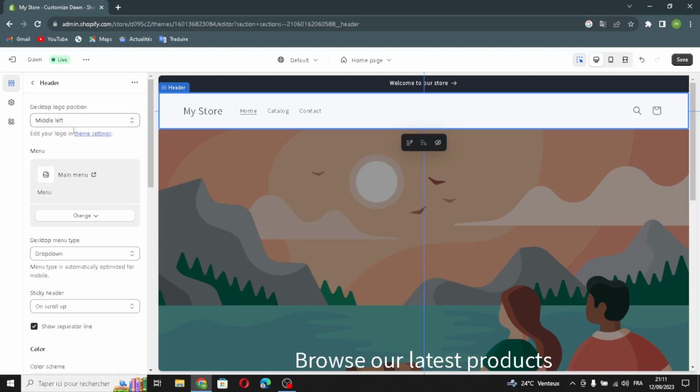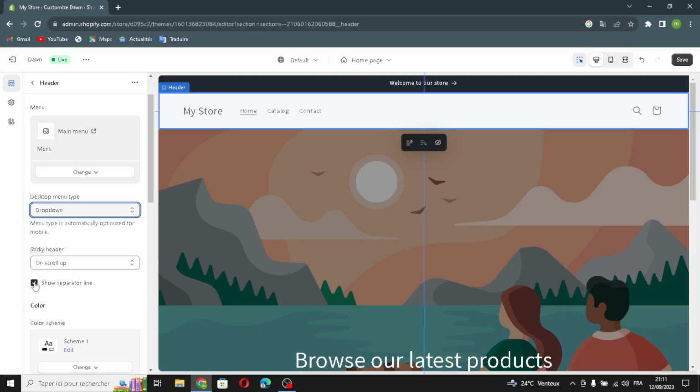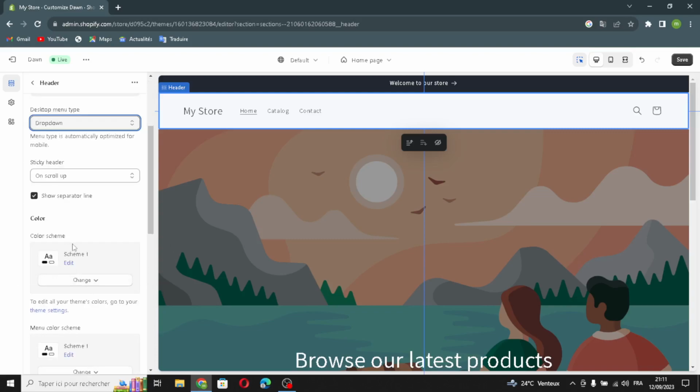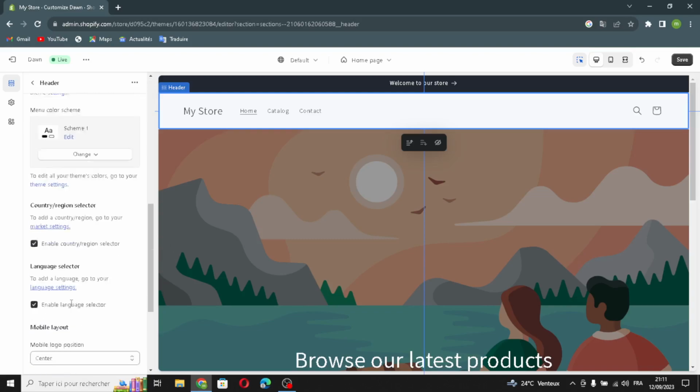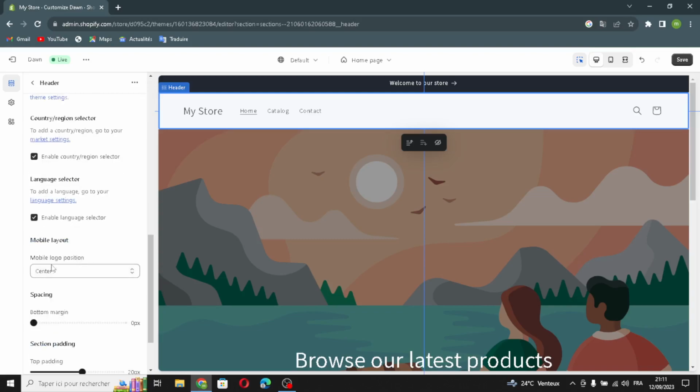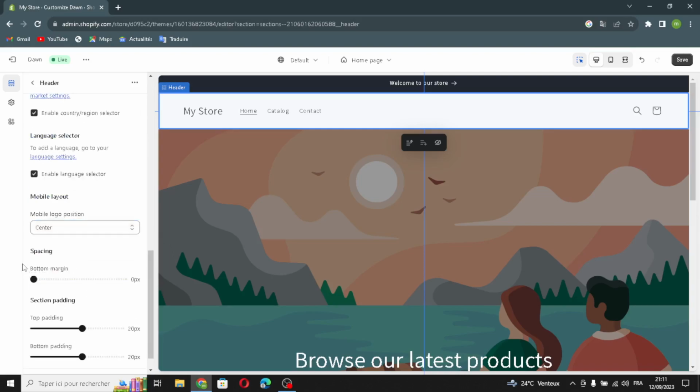This is the desktop logo position. You can change it. Also you can change the main menu or remove it if you want. You can change the desktop menu type. Here if you want to change the sticky header, you can show separate line. You can change the color scheme and the menu color scheme. Here you can edit the mobile layout, the mobile logo position. So you can edit the spacing and the section pad in the top and the bottom.